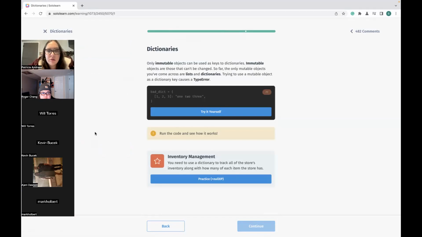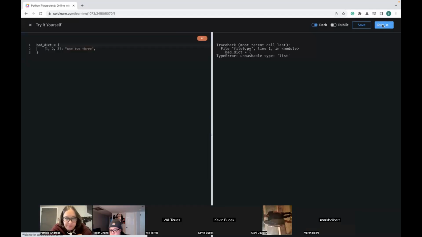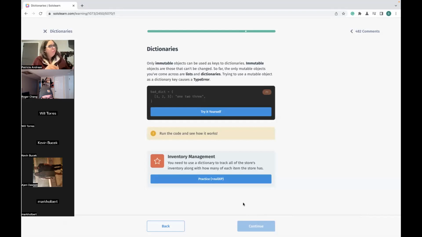Kevin, can you read this one? Only immutable objects can be used as keys to dictionaries. Immutable objects are those that can't be changed. So far, the only mutable objects you've come across are lists and dictionaries. Trying to use a mutable object as a dictionary key causes a type error. All right. Go ahead and start on the inventory management and raise your hand once you're done.